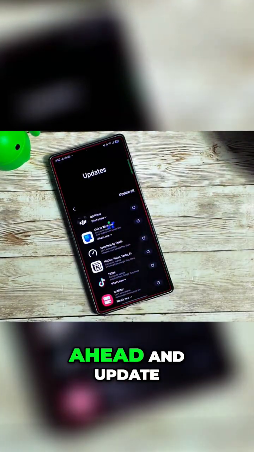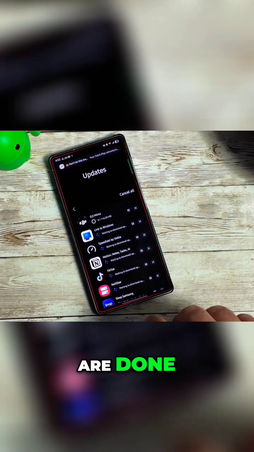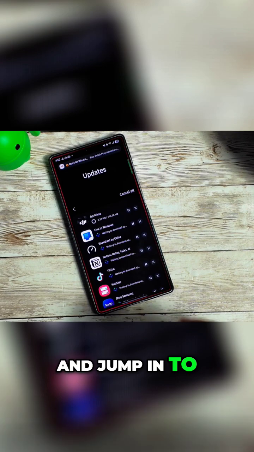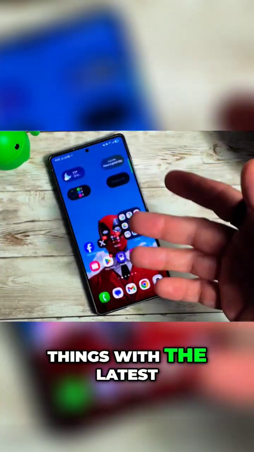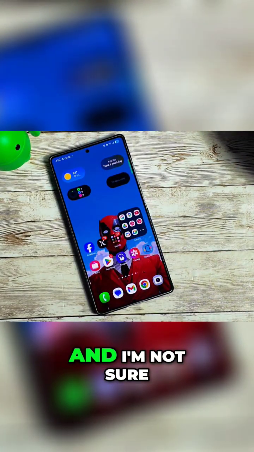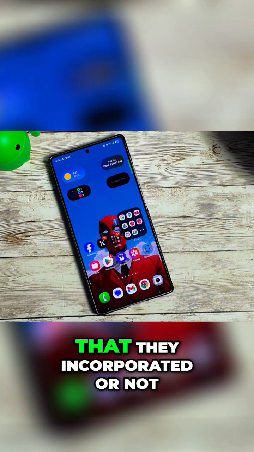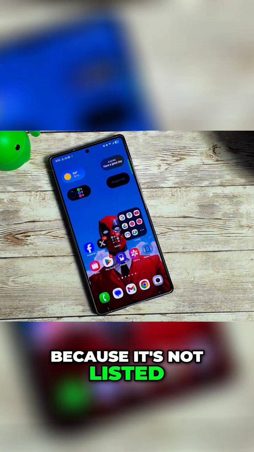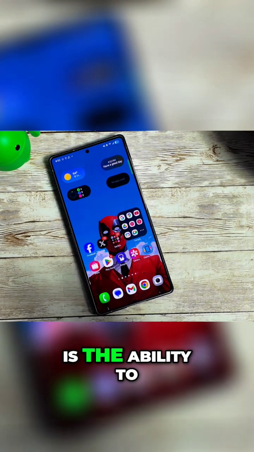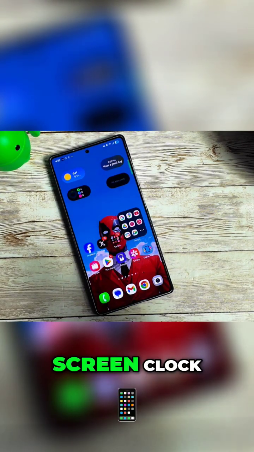We'll let those go ahead and update, and then once those are done, we can go ahead and jump into what's new. So one of the things with the latest beta I'm hoping to see, and I'm not sure if this was something that they incorporated or not because it's not listed under the new features, is the ability to have the dynamic lock screen clock.